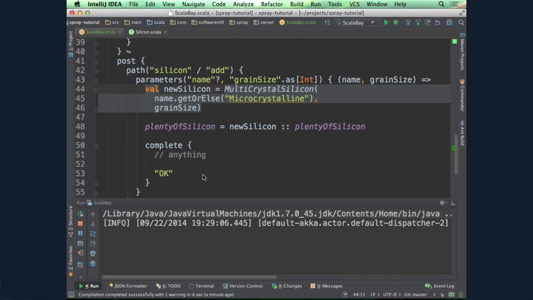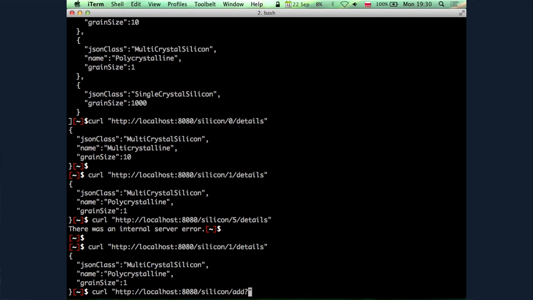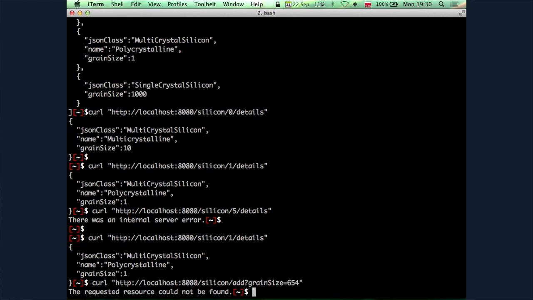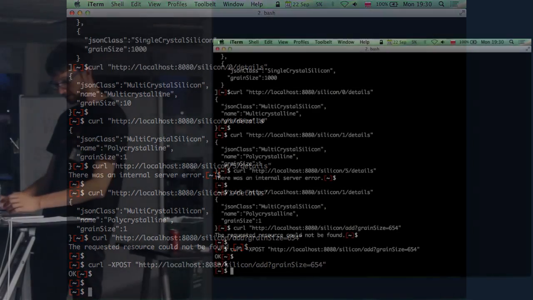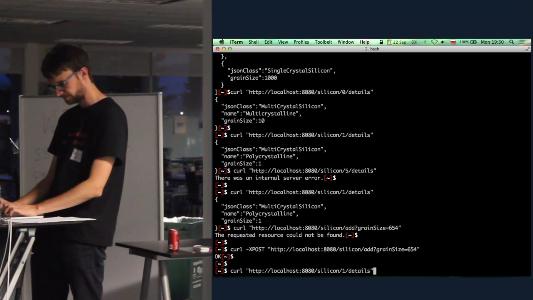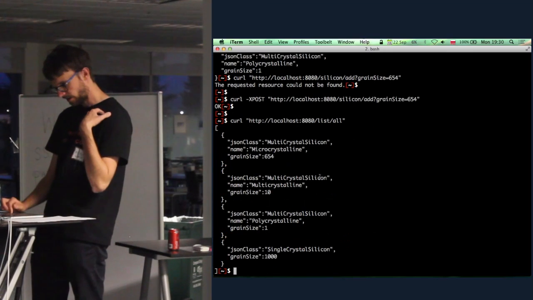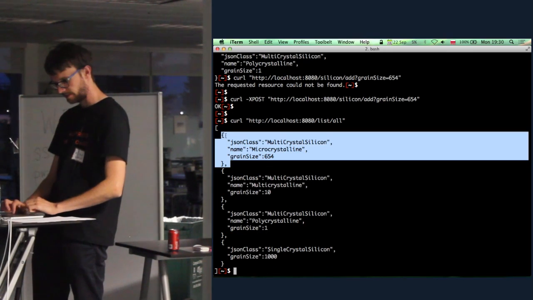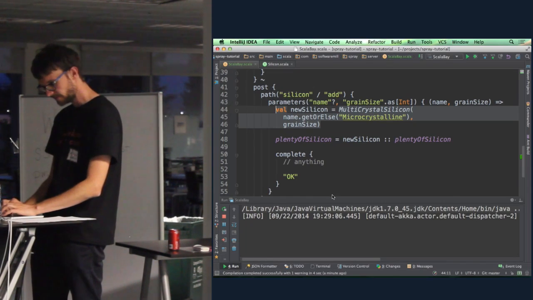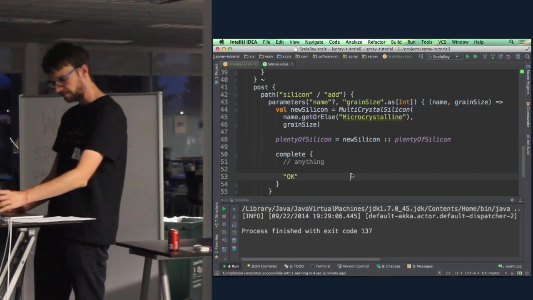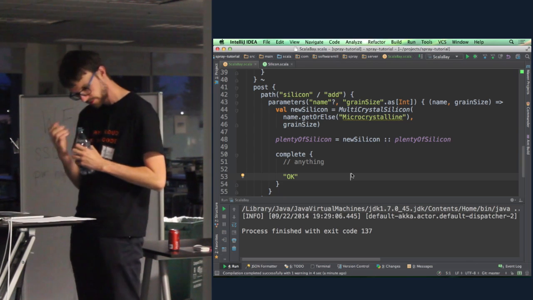So silicon add, and two parameters. Name, I will leave out name for now. Grain size 654. Yeah, it doesn't work because we have to add post. It said OK, so let's see if it's added. Yeah, it's over here, right? We have the default name and so on. OK.